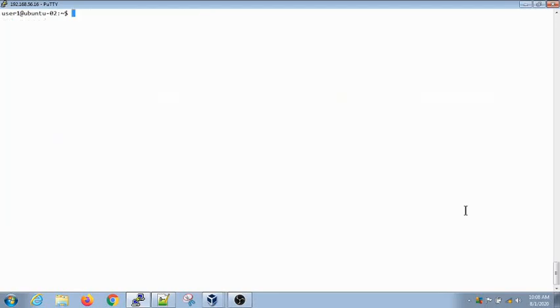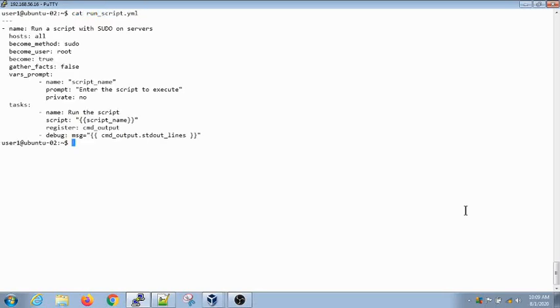Now I'm going to show you another example, how to execute a script. To execute a script, I have already created a playbook, like I had created for the command. It is not much different from what we saw for the command. All these parameters, everything is the same. I have just changed this module from command to script. I am still asking for the variable, but now it is the script name variable, and again I am taking the output of that and just writing it down on the screen, right?